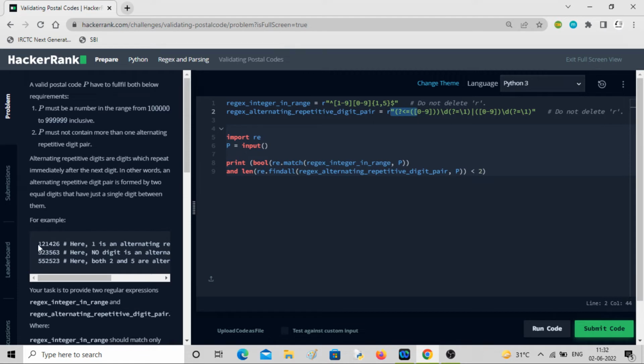But if you have to check for 1 to 1, it will be checked by this condition, because this one is having a 0 to 9, then D, then the next character is 1.